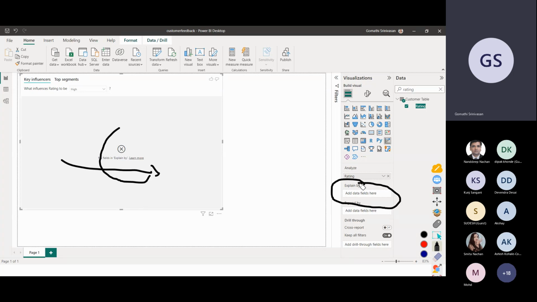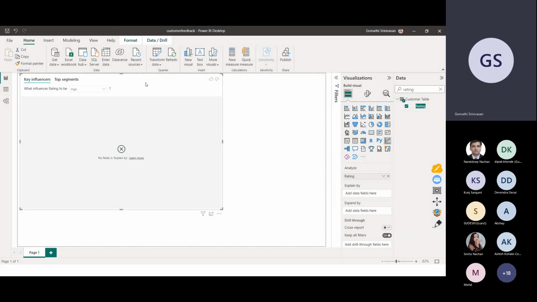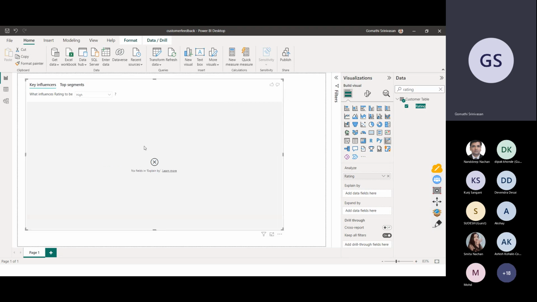Based on only the rating, we cannot find the exact thing for a particular employee, so you have to pass some more parameters to it. But you can see two tabs available here. One is Key influences and the second one is Top segments. We will discuss this. In the key influences, the rating to be, you have two options, high and low, based on the rating which I have dragged to the analysis.